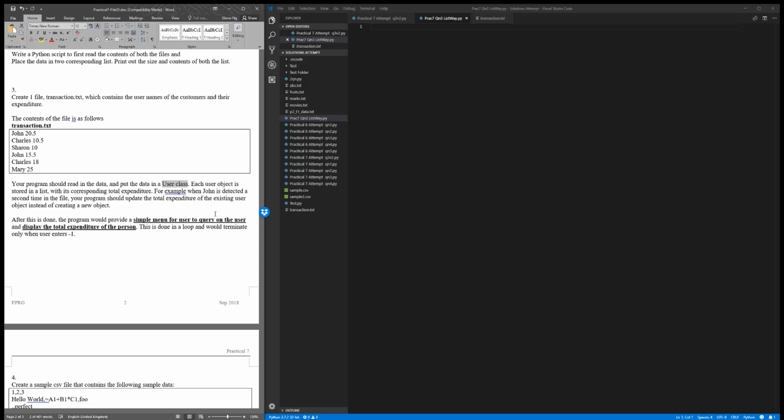For example, when John is detected a second time in the file, which you can see here and here, the total expenditure should be updated to the existing user. So if the first time we process John, John is a new user, we will record this user into our database and store it there. But if I were to submit John again, I'm supposed to add this value with this value. So John technically spent $36.